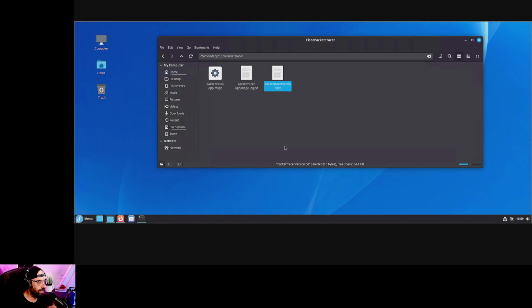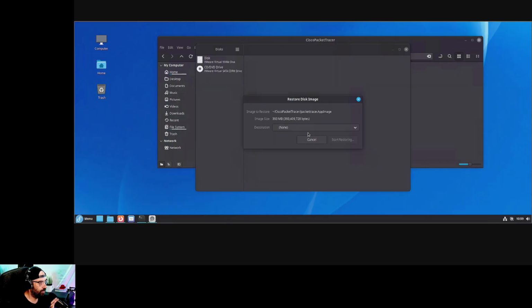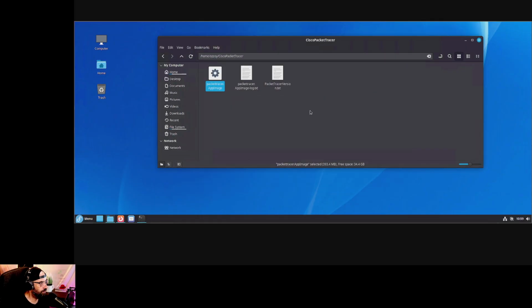So just download this to your machine and put it wherever you want. In this case, I just put it in my home folder, in the Cisco Packet Tracer folder. Download it, place it, unzip it to where you want, and you are basically 99% there. If I try to double click the app image, it's going to show you this. That's normal. Just cancel.